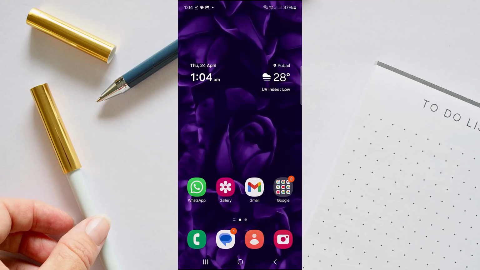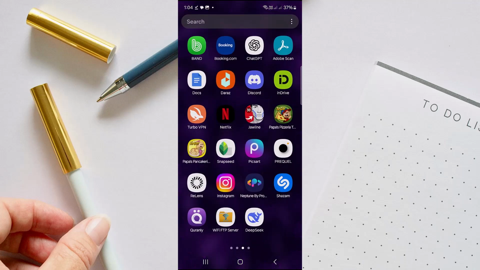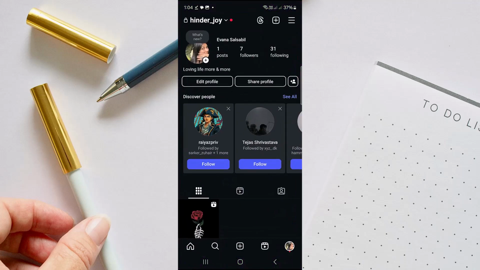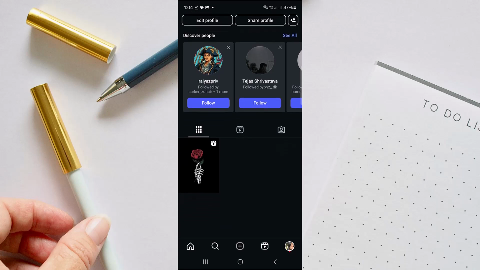In today's video, you are going to see how to share Instagram Reels to Facebook. So to do that, let's head over to our Instagram application first. Once you're there, as you can see, I have already posted a reel.